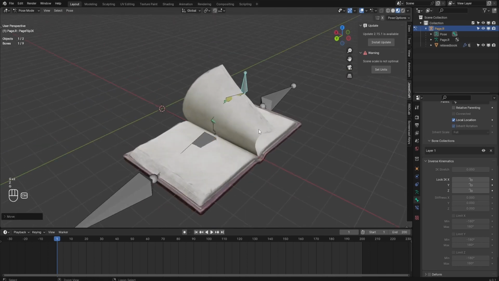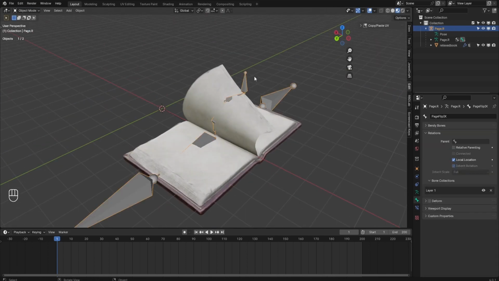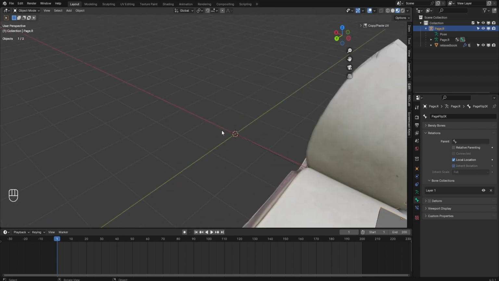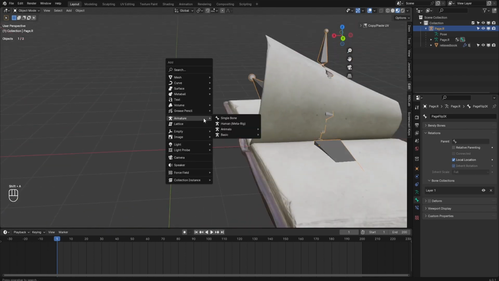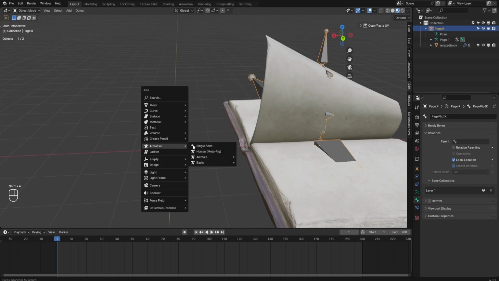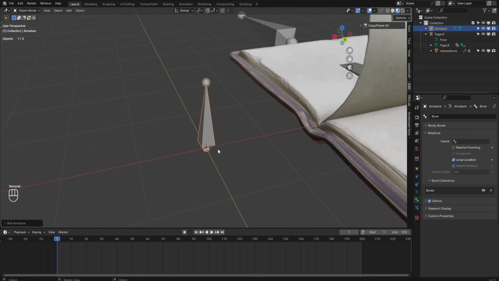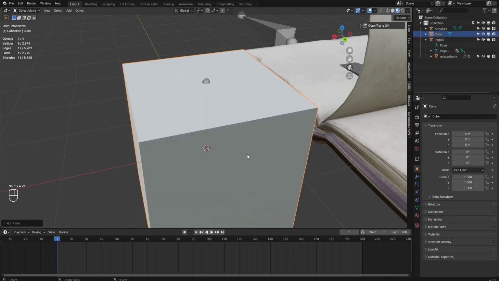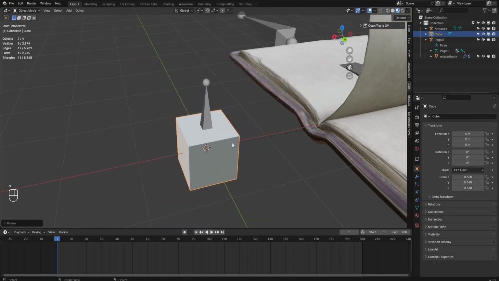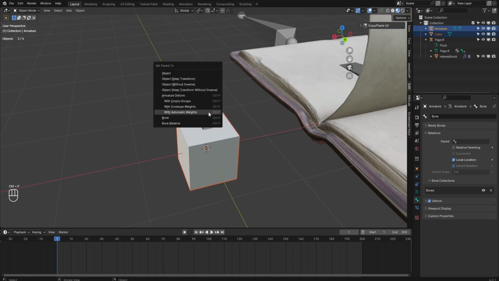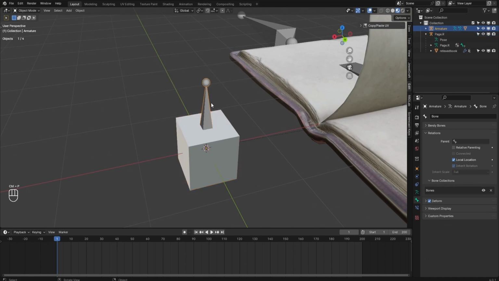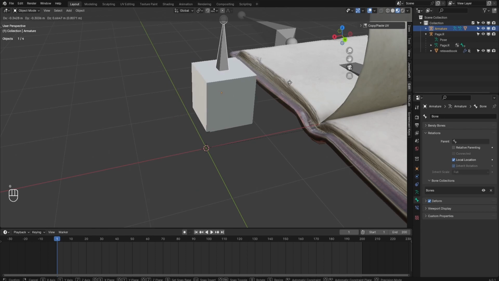Now, you may ask yourself, what are bones? A bone is a fake 3D object that can control real 3D objects. To add a bone into your scene, you can press Shift A, go to the Armature tab, and then add in a single bone. To demonstrate what bones do, I'm going to add in a cube, scale it down so you can see the bone, and then I'm going to click on the cube and then the bone and pair it with automatic weight. Now we can click on the bone and it will control the cube.